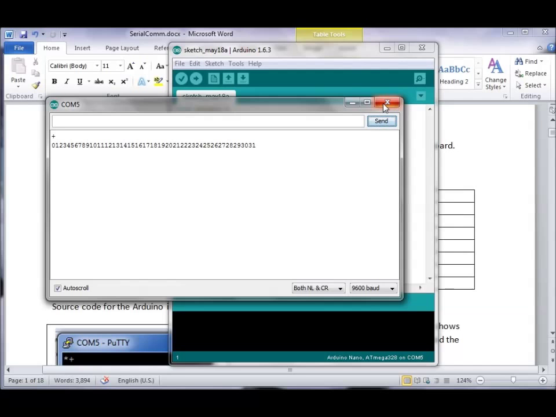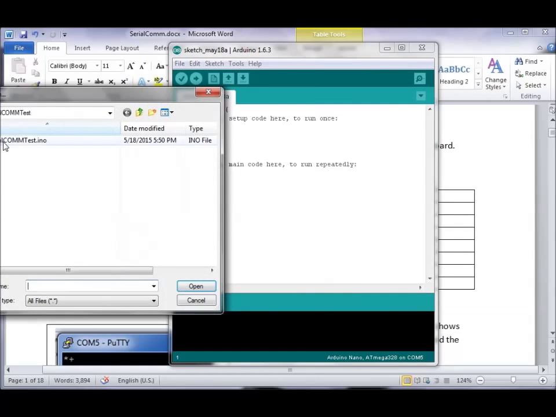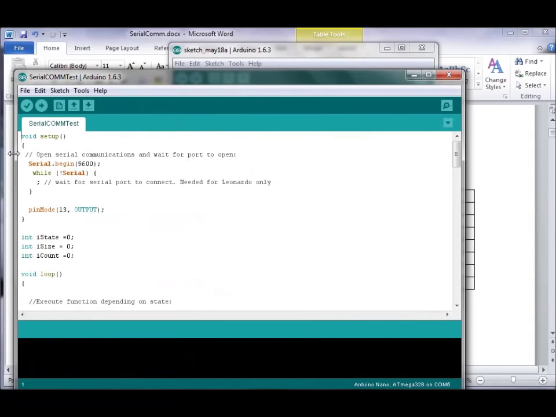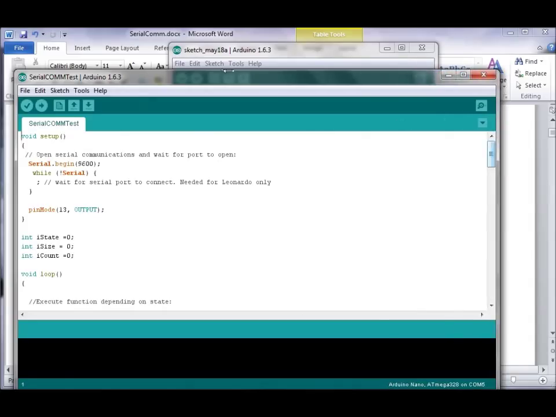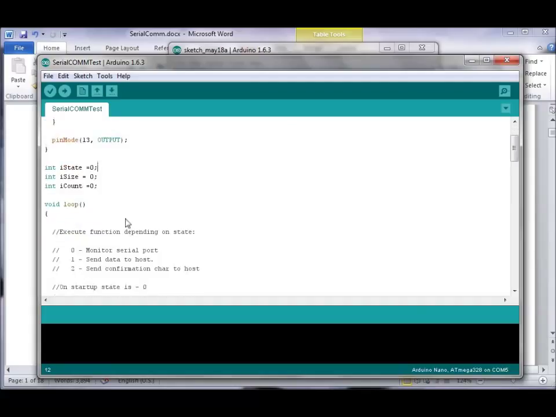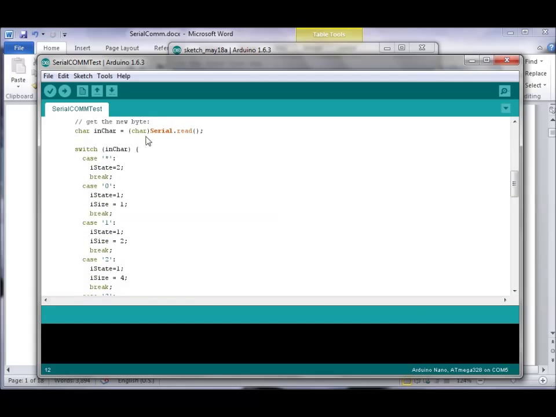Now I need to have a C# application which will also do the same things that we did here in the test environment. Okay, here I am loading up the source. I'm just going to do a quick walkthrough just to give you an idea of what is involved. It has the usual setup and loop functions. In the setup function, I am initializing the serial port, and I'm also initializing a pin to be used with an LED. I'm setting up my variables, and here's the main loop.